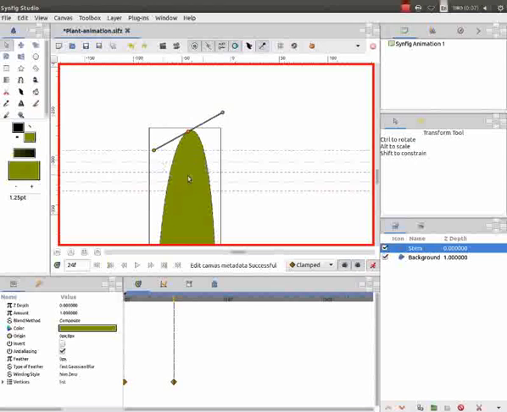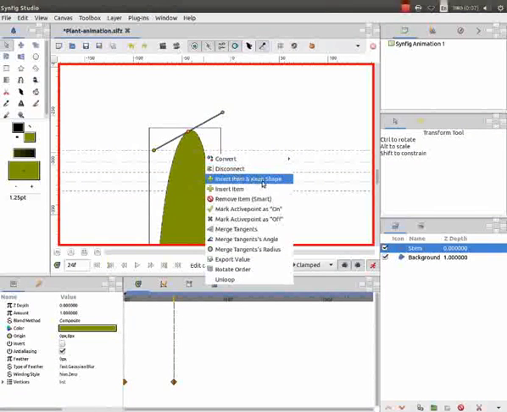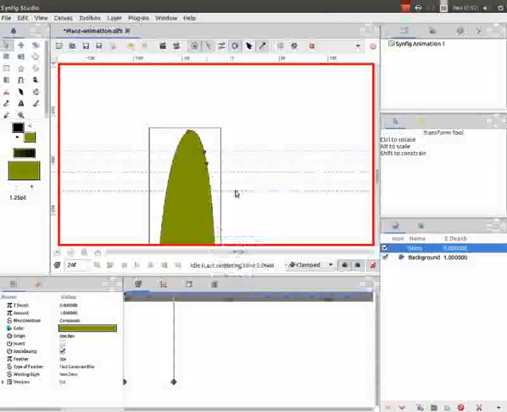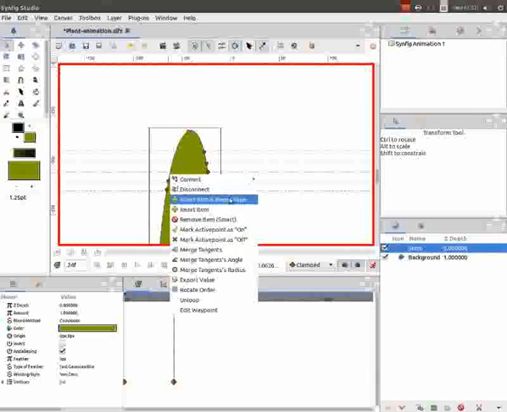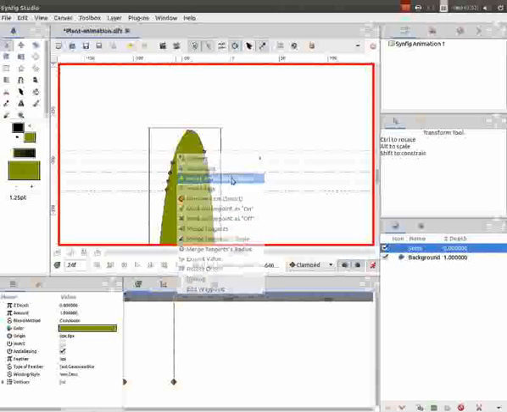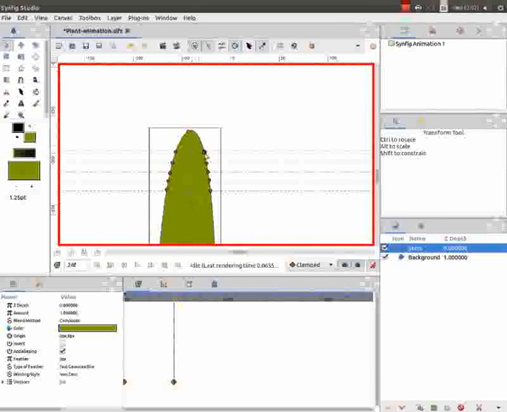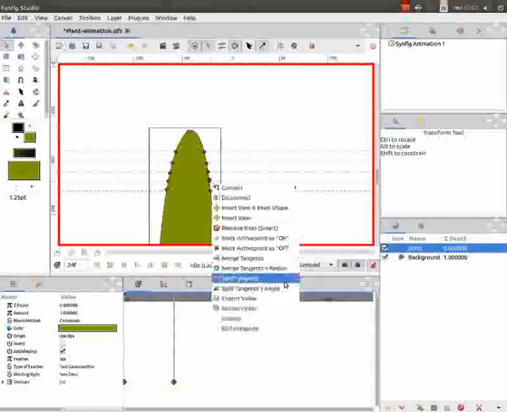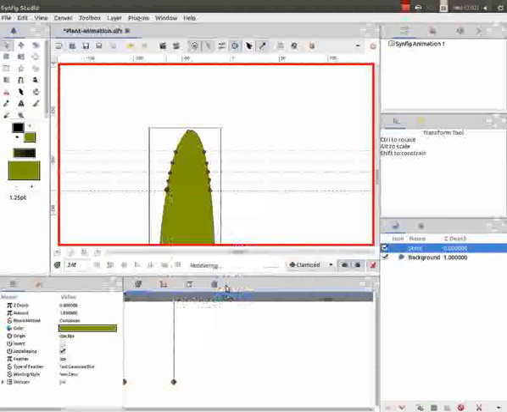On the toolbar, click on the Transform tool. On the canvas, right-click on the shape. Then, click on Insert Item and Keep Shape. Add 10 more vertices on the guidelines as done here. Do this by clicking on Insert Item and Keep Shape. Now, right-click on each vertex. Select Split Tangents so that the tangent handles of each vertex can be moved separately.